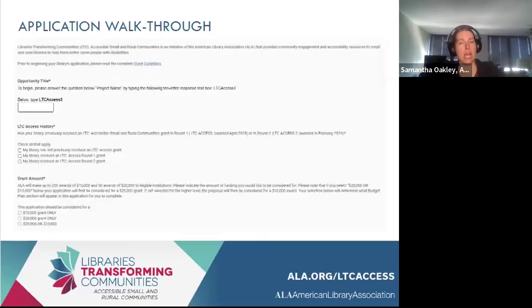You will now be in the application. In the instruction sections, simply type LTC Access 3 in the project name field. You'll be asked to identify if you were awarded a grant in round 1 and/or round 2 of this initiative. You will also need to indicate if you are applying for only a $10,000 grant, only a $20,000 grant, or if you are applying for either of those grant amounts.